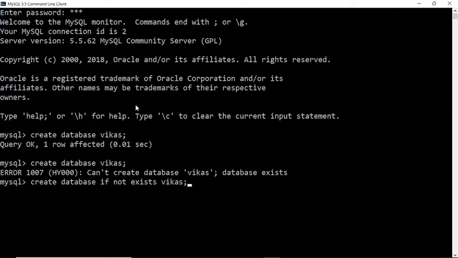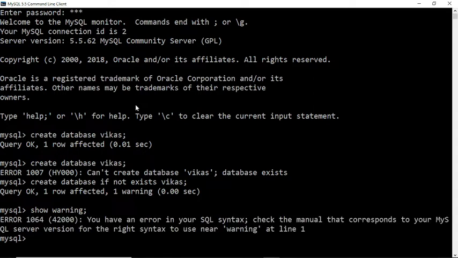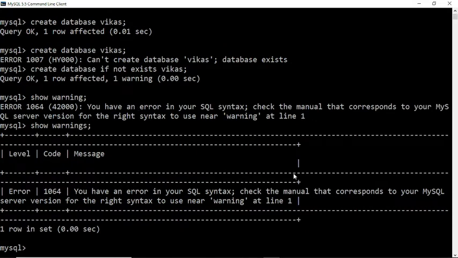Because this command does not give any error, and it will create the database if the name is not already used. If the database already exists, it gives only a warning, not an error. If you want to see the warning, we have the command show warnings, and then clear. So the warning message came.